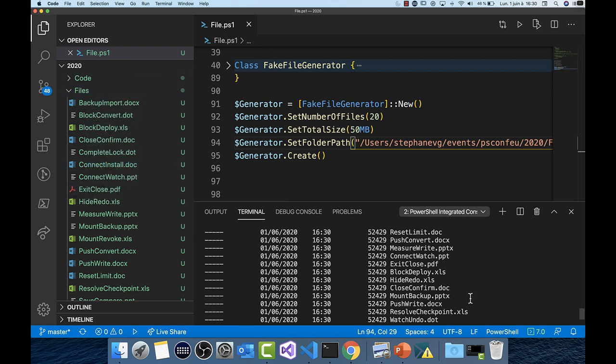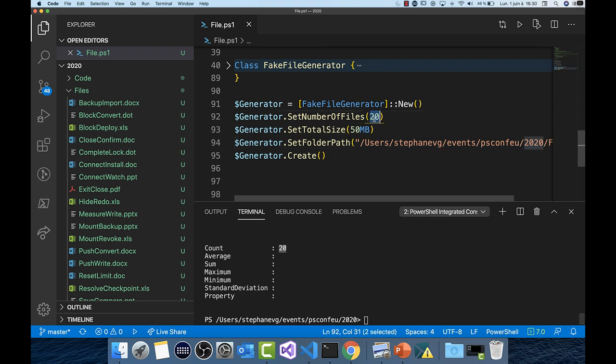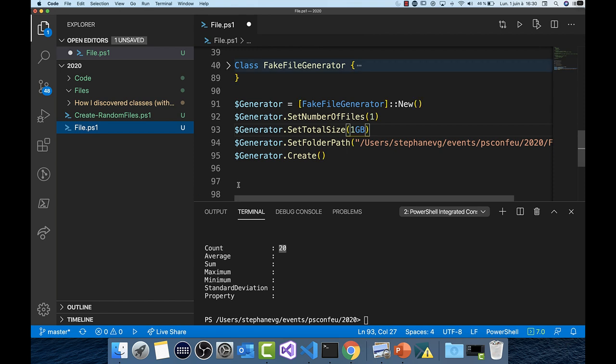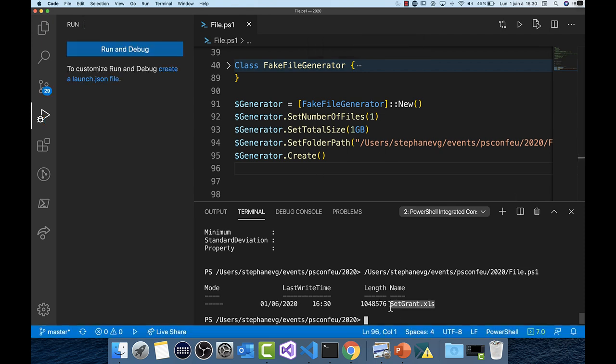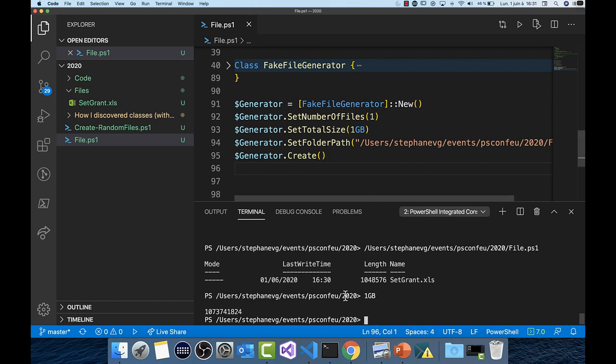And so copy path. Get child item path and measure, and we have 20, and that's actually what we said. We want 20 of 50 megabytes. Awesome. And so now I simply want to do one gigabyte, and remove all of this here, delete. Save it, call it, boom, we have one set grant, and if we look, we have it right here. And just to be sure that's the right amount, so 1 gigabyte is this size.